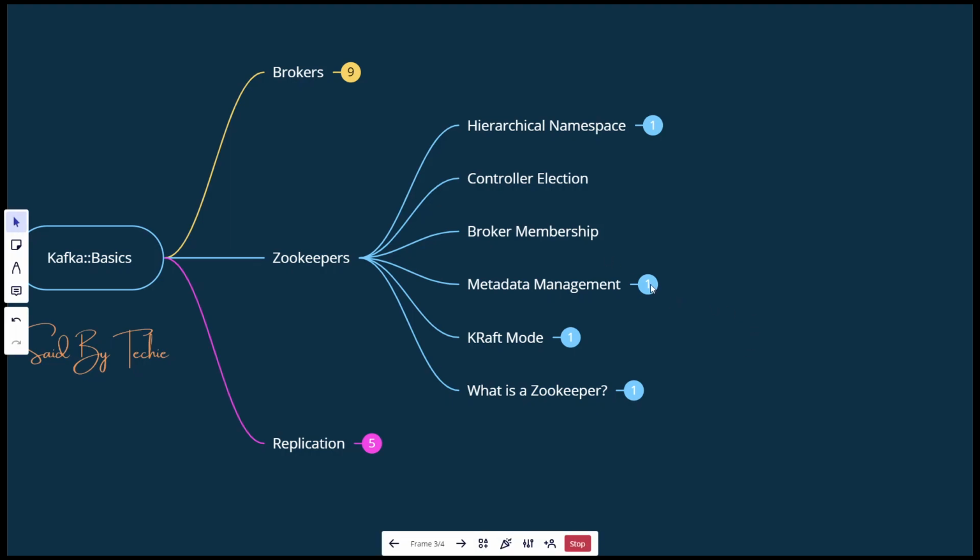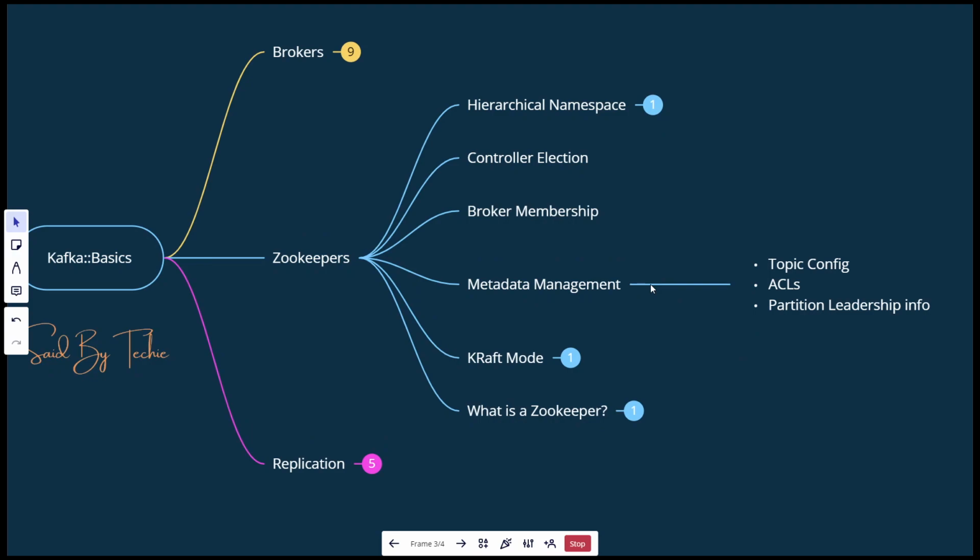And we have metadata management. So it stores different topic configs and ACLs, right? Access control lists. These control the access to a topic. So what users should access and what users can update or create or delete, right? All these are controlled by ACLs. And partition leadership info. So what is the partition leader and where the partition leader exactly resides, right? All this information is present with Zookeepers.